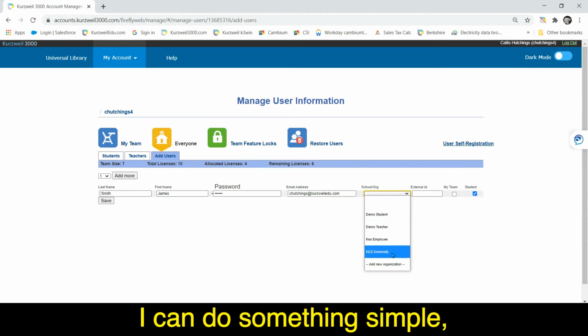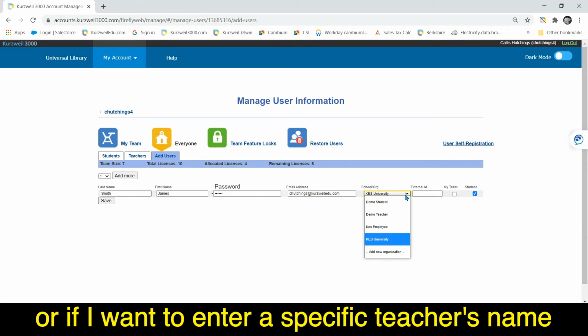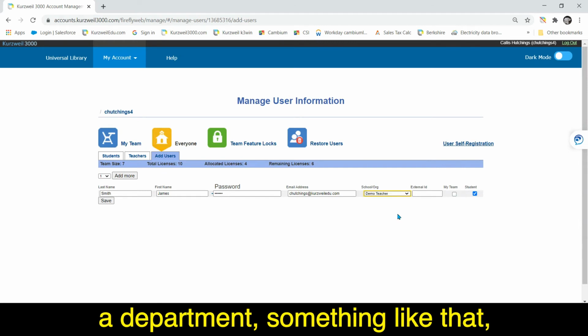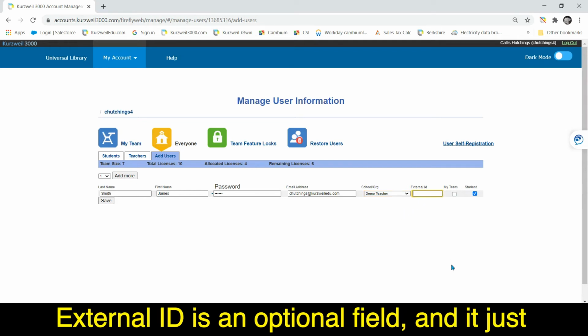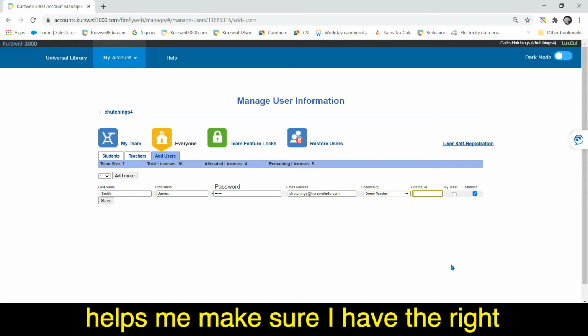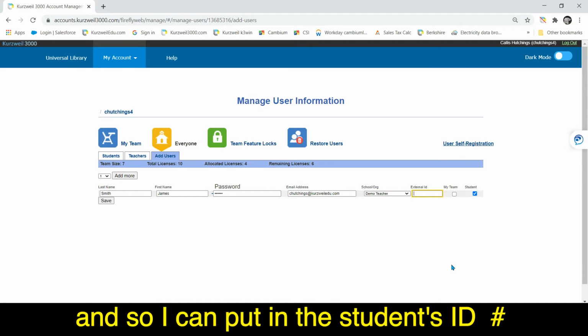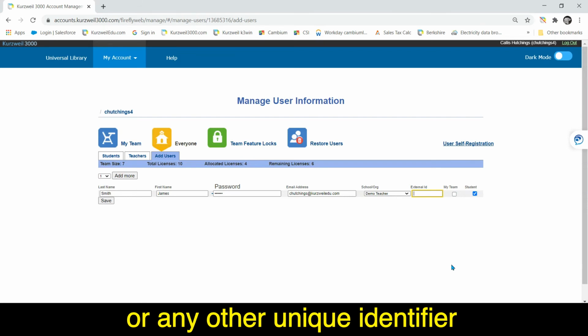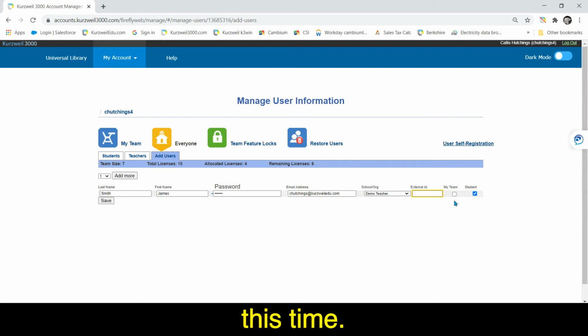I can do something simple just with the school name, or if I want to enter a specific teacher's name, a department, something like that, I can do that as well. External ID is an optional field, and it just helps me make sure I have the right James Smith. So I can put in the student's ID number or any other unique identifier that I have for that student. I'm going to go ahead and leave it blank this time.